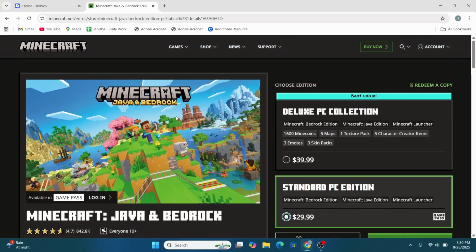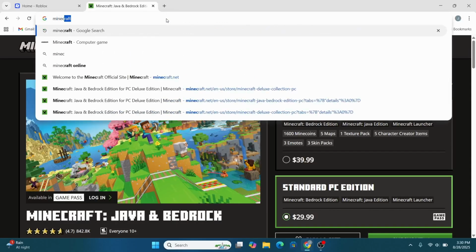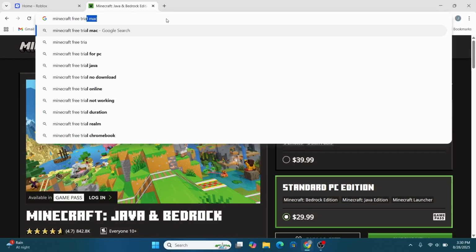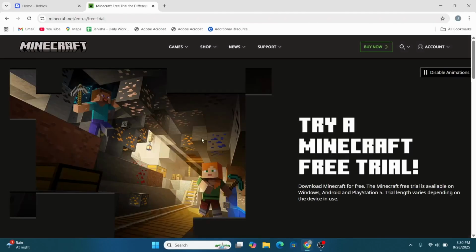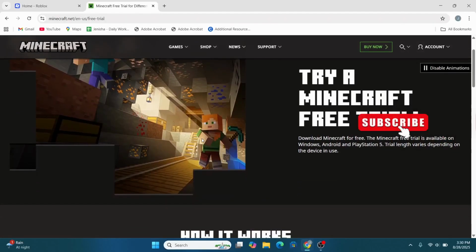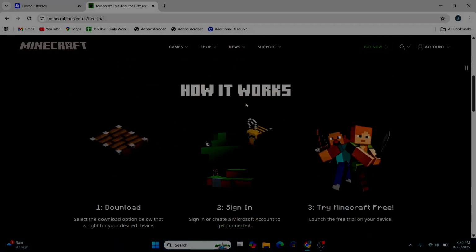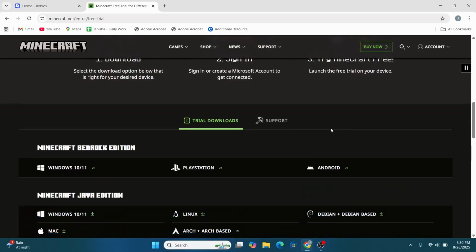But what we can do is use the free trial instead. So you can head over and search for Minecraft free trial. And once you hit enter, you will find the Minecraft free trial website. You can look out for that free trial and sign in, download, and try Minecraft free. Launch the free trial on your device and go ahead and access it.